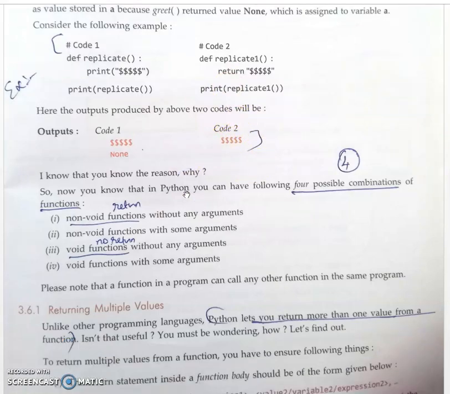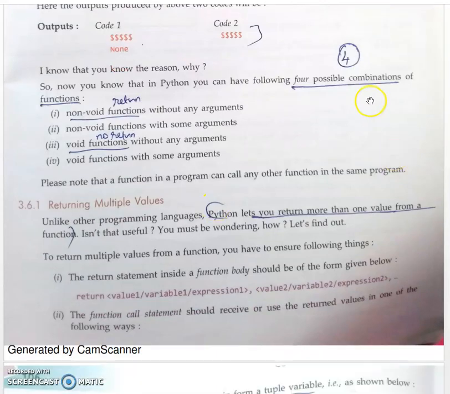So in Python, there are four possible combinations of functions. Return without any arguments, return with arguments, no return without any argument, and no return with some arguments. First, return without argument, return with argument, then no return without argument, no return with argument.